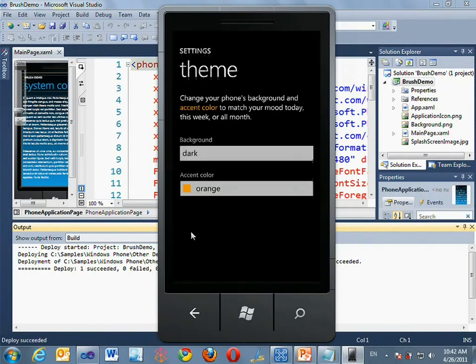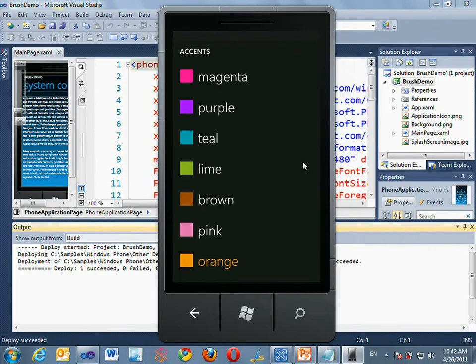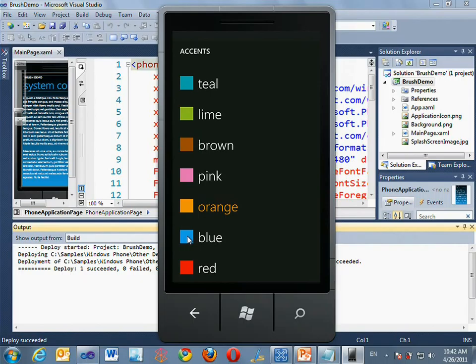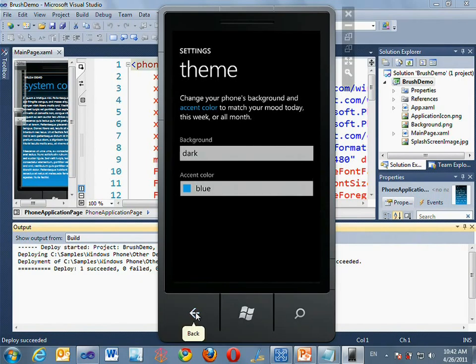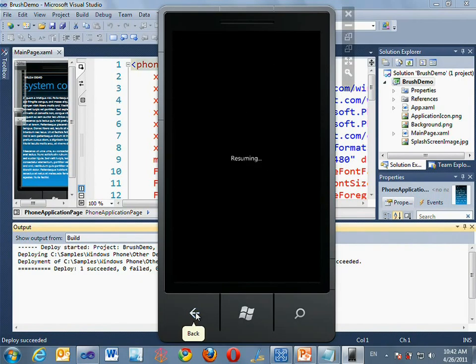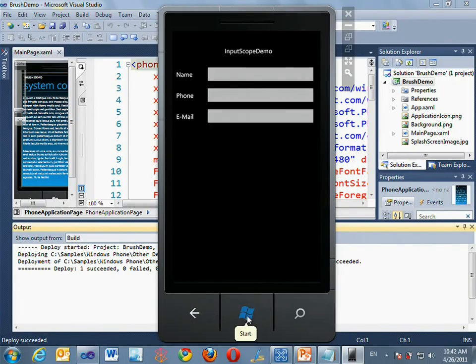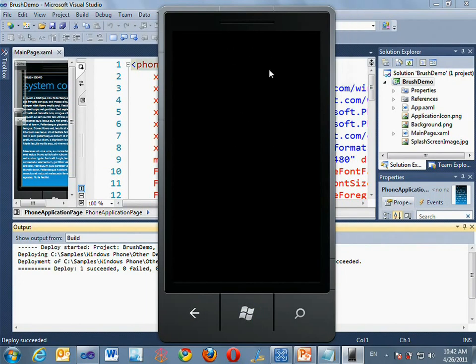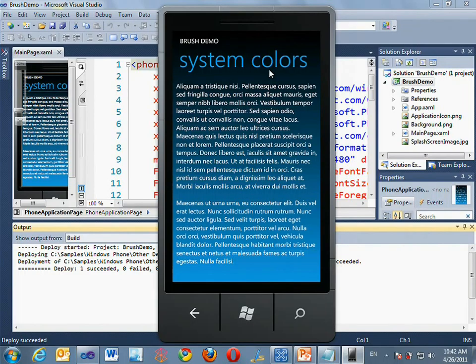There we are. Wrong one. There we are. And if I do back a couple of times, hopefully we'll go right back into the application. Well, wrong one. We'll just start it from scratch again. And you can see that it's gone right back.